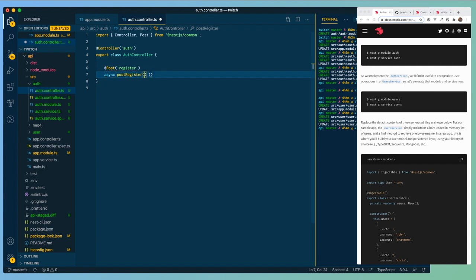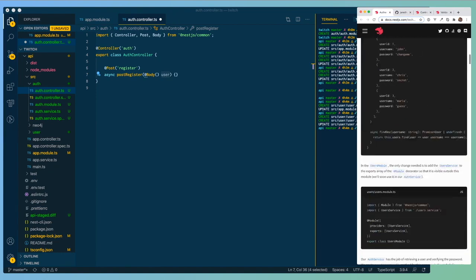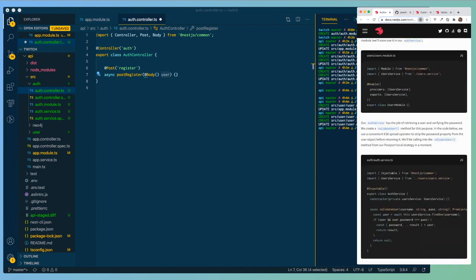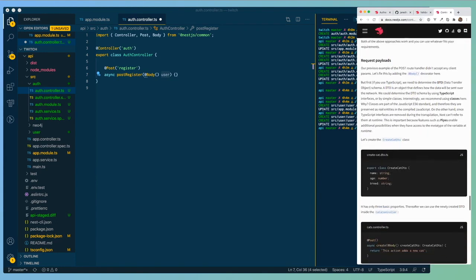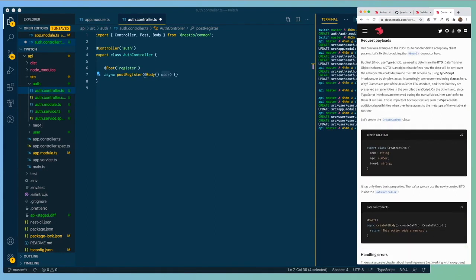Cool. And what we want to do is bring in the post body, so we can use the body decorator. And then this will be, for example, user. So Nest will map the body of the request to the user. So the way that it works inside Nest is that we would create a DTO or a data transfer object. So a DTO looks a little bit like this here. So you have, in this example, the create cat DTO. So what you do basically is you create a class which then maps all of the values from the payload into an object.